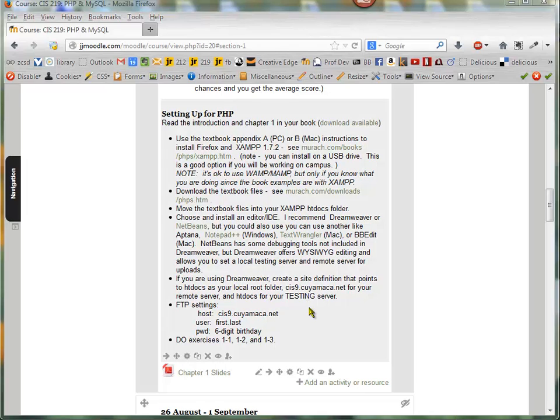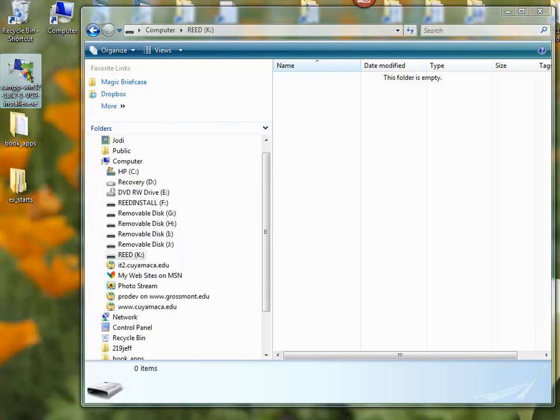Hi everyone, I'd like to walk you through the installation of XAMPP. What you want to do is start by downloading the installation file from the Murac site. It looks something like this, and to get started you just double click on it.